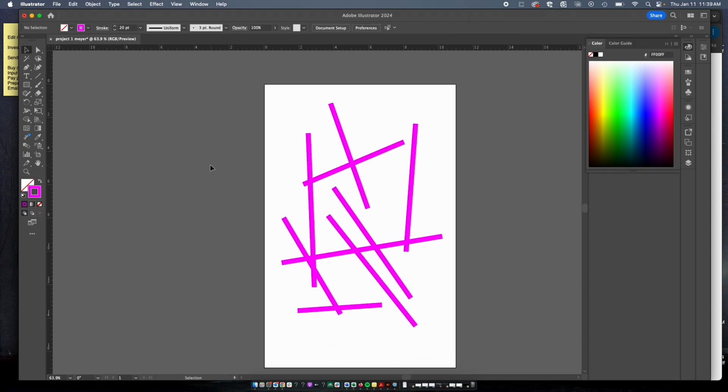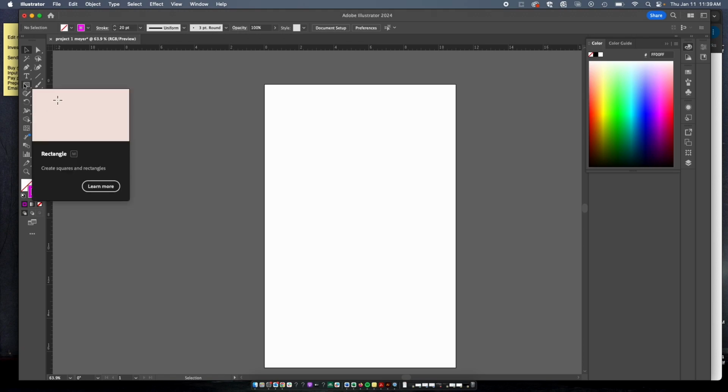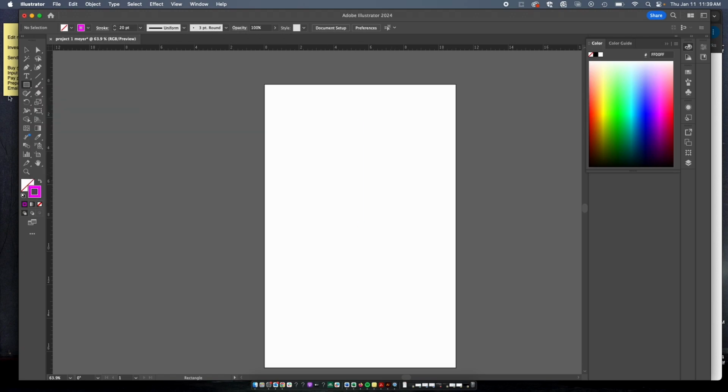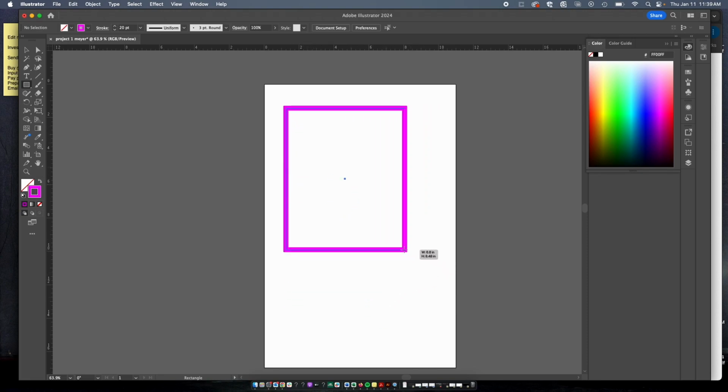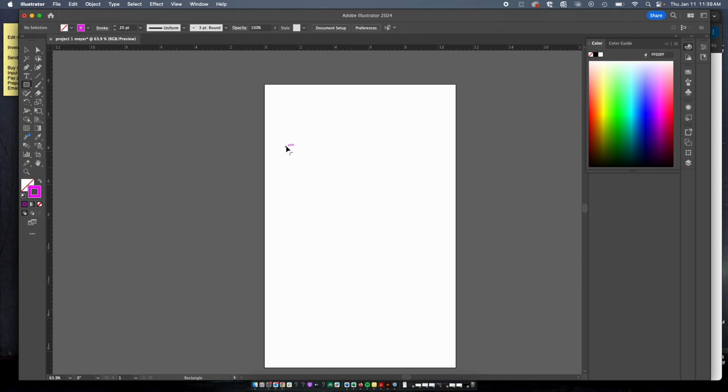Okay? So that's the line segment tool. I'm going to select all those and delete them. Next up, we'll use the rectangle tool. So it's a little icon that looks like a rectangle. And I'm going to click and drag, and I can make a rectangle of any shape. Delete that.